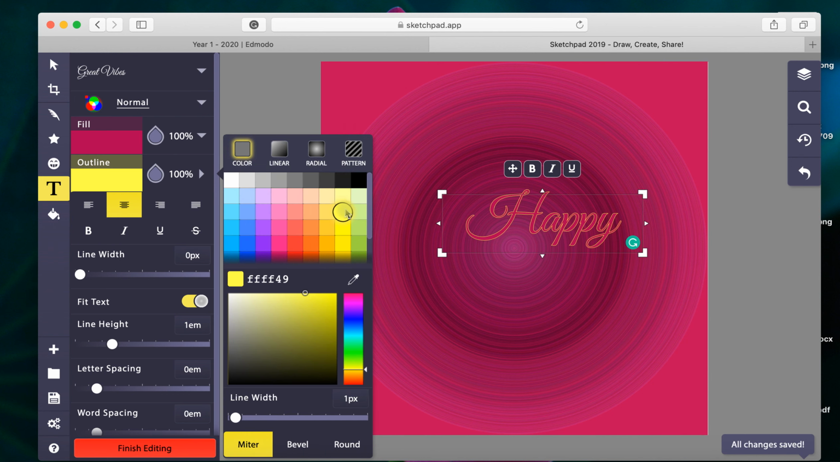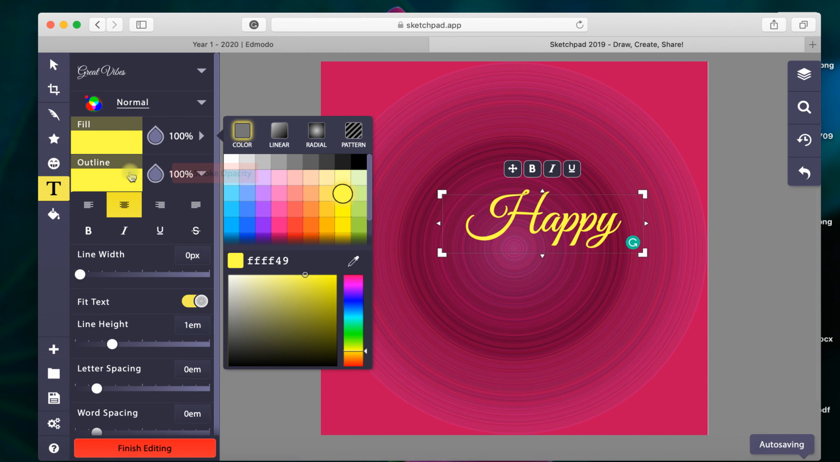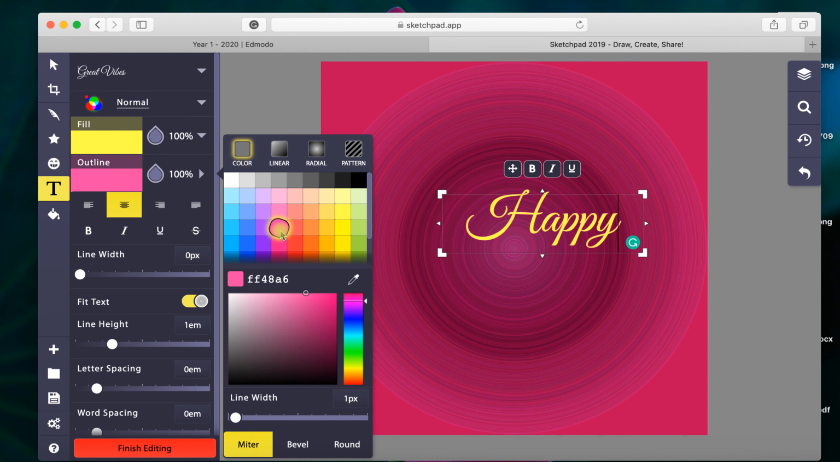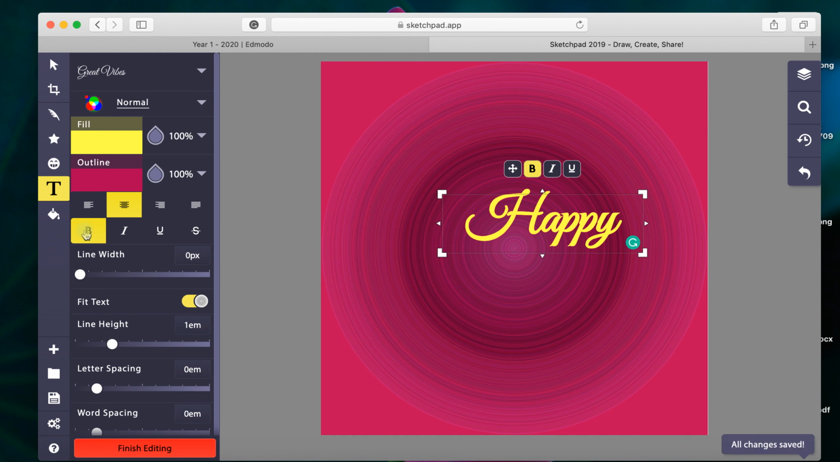You choose solid. You can use this one, Happy. So we can choose a different color for the Happy, and this outline could be pink. Okay, you still can change it later. You can also bold it. You click bold, and it makes your text bold also. Then there is a line width, you still can add more line width. It will add it for you.